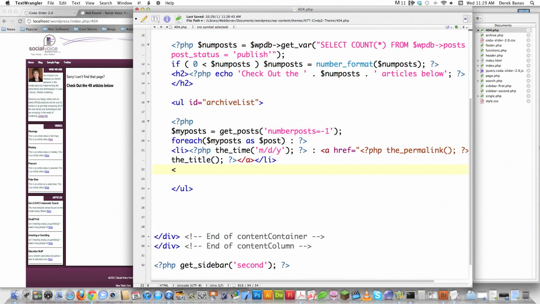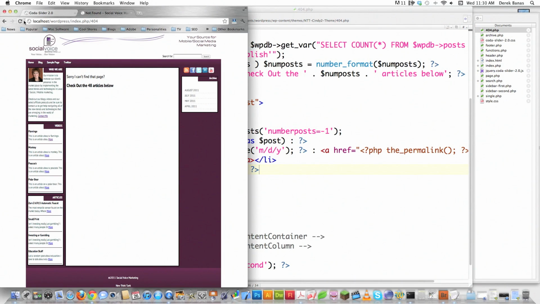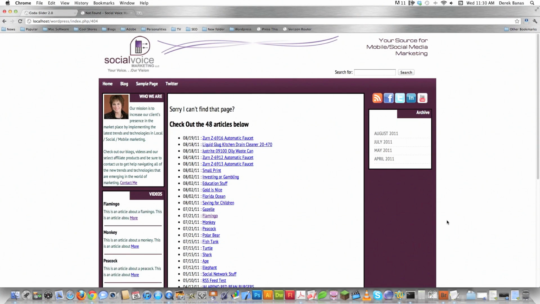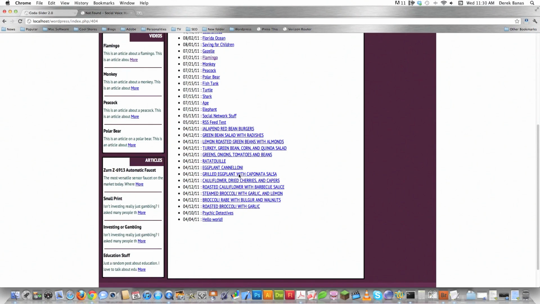Then we're going to have to call PHP again. And we need to end our for each loop. And I think I did everything right. Let's say reload. Yep, looks like I did everything right. And if we zoom in on this guy, yep, you can see that there it is. It listed all the goofy articles that I have here on my test bed sort of WordPress thing.